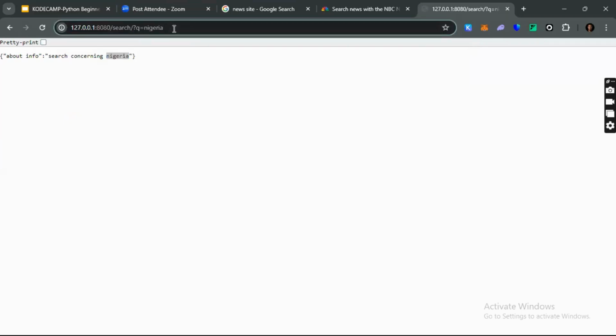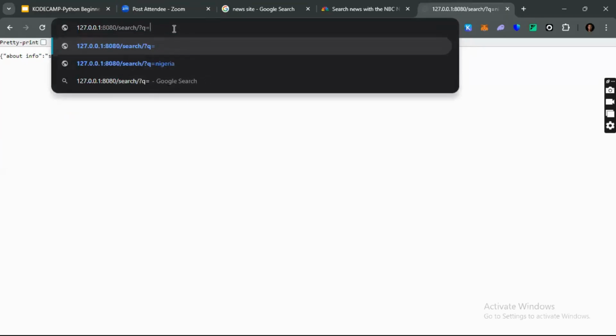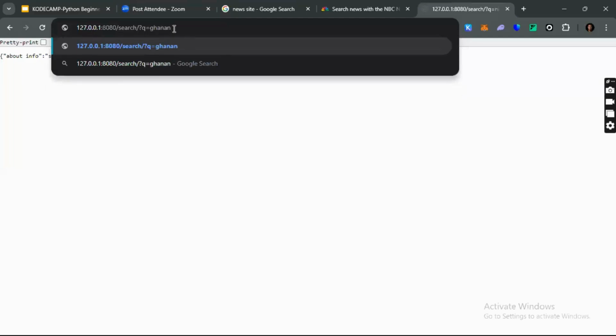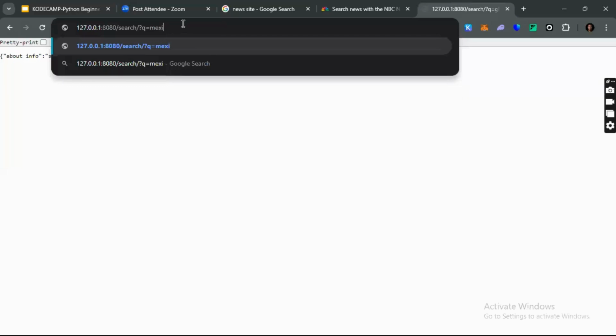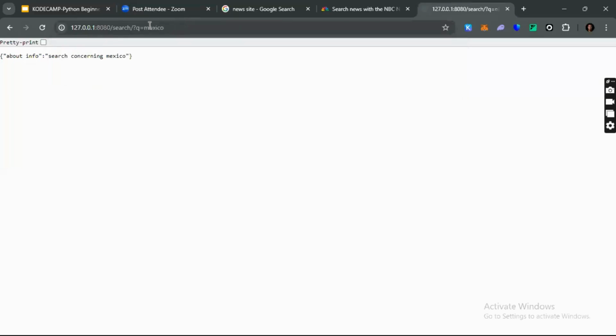We can search for other things, and then it becomes dynamic. I will search for Ghana, and that should work. So you have a search concerning Ghana, and search for wherever, Mexico, search for Mexico.